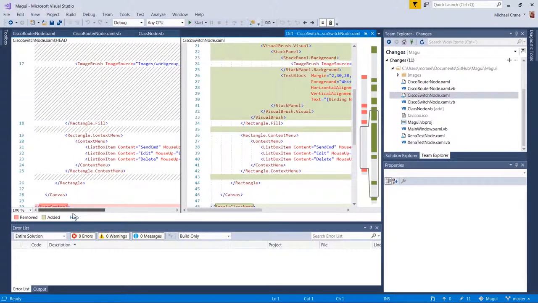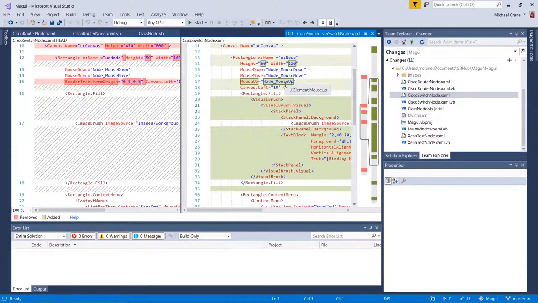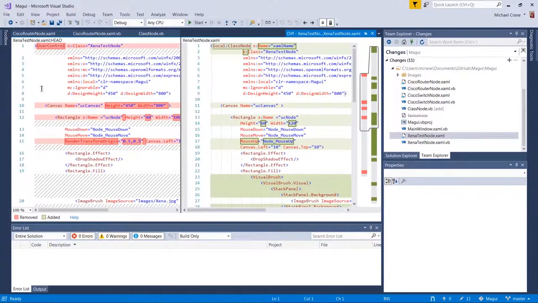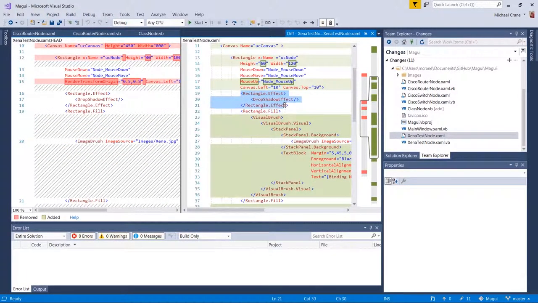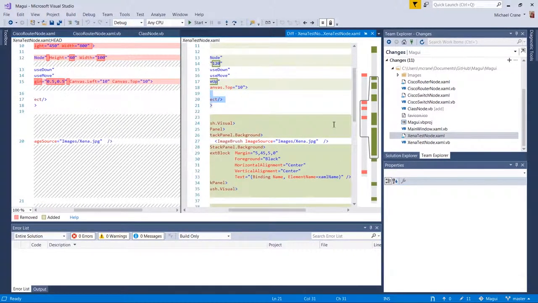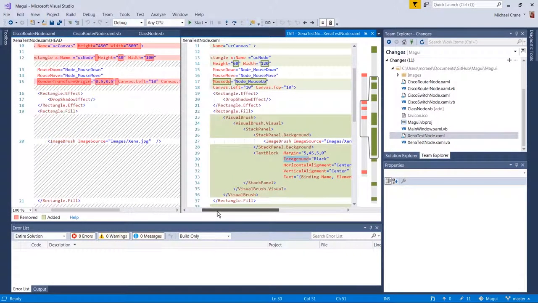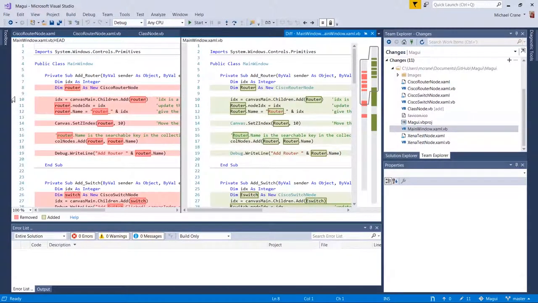So it makes sense, at least to me, that these files are only related to the drive nodes and not the base node. Let's go look at our test node, but it's going to be pretty much the same. I did leave this drop shadow effect in there, so that's different from the Cisco nodes. And of course, the different images, different margins, and the text color is different. Why they call it foreground, I don't know. I don't know why they don't put text color or something instead of foreground. But anyway, I digress.